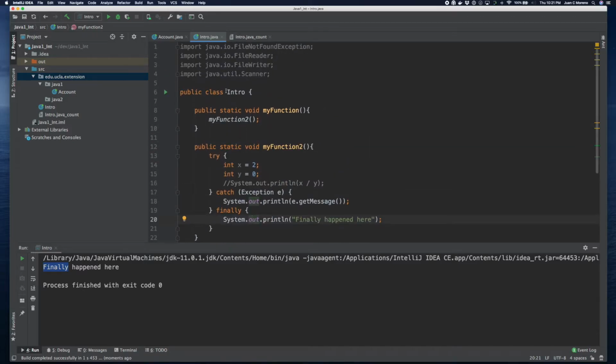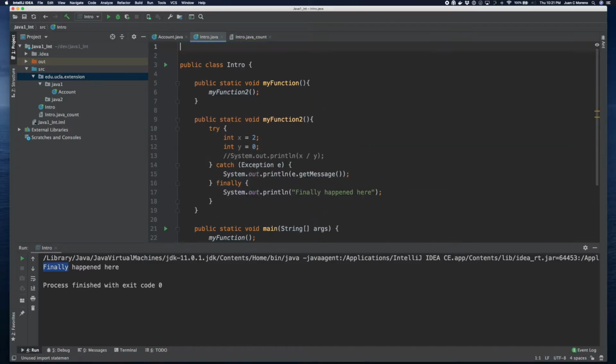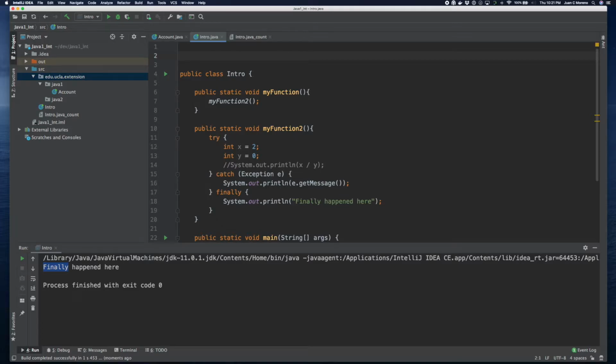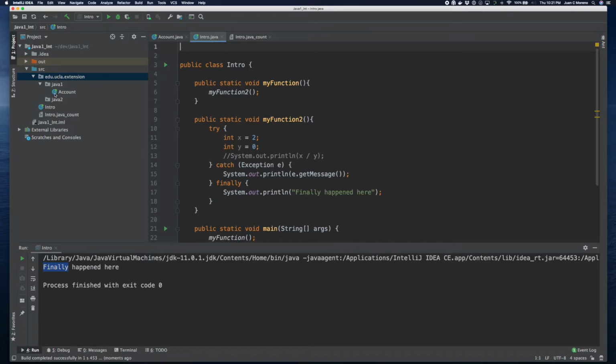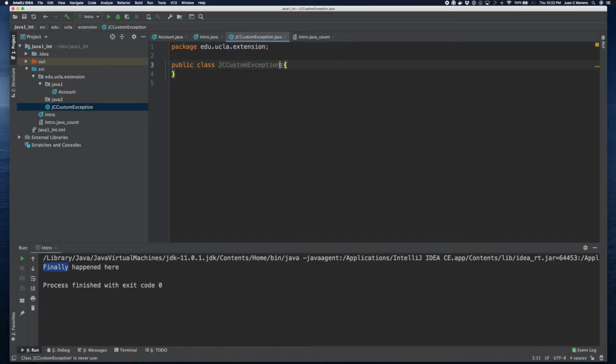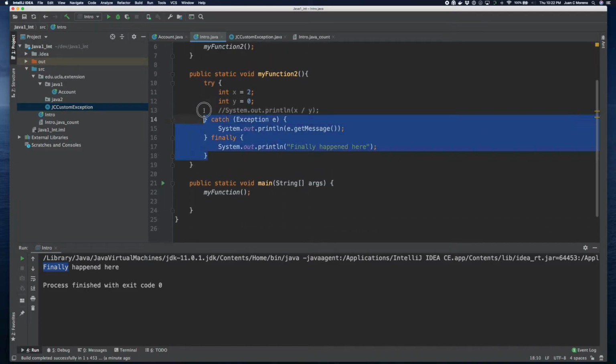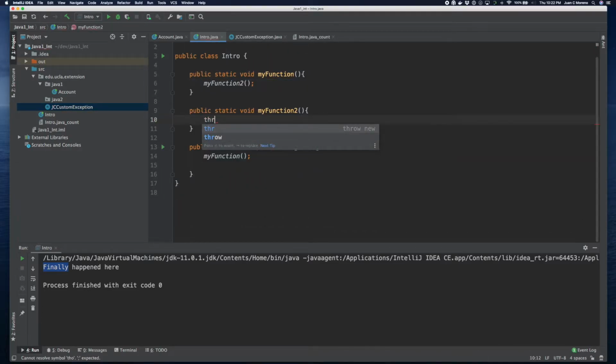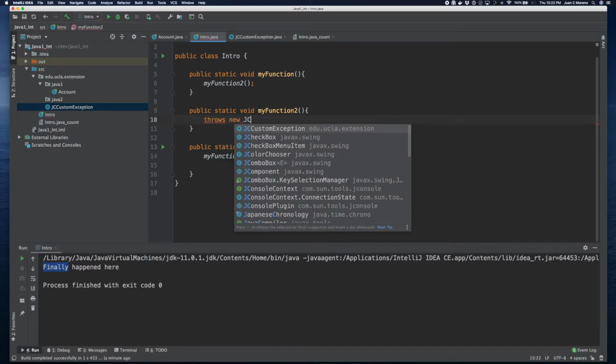Another thing to know is that we can create our custom exceptions. The easiest way to create a custom exception is by creating a class that just inherits from one of the throwables. So for example, IntelliJ is really smart at detecting the name and filling in the gaps. So let's call it JCCustomException. When we do this, we can do extends Exception. And with that, we can create a custom exception. So let's just delete this and we can do throw new JCCustomException.